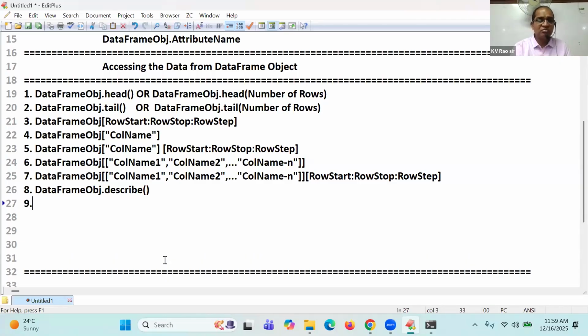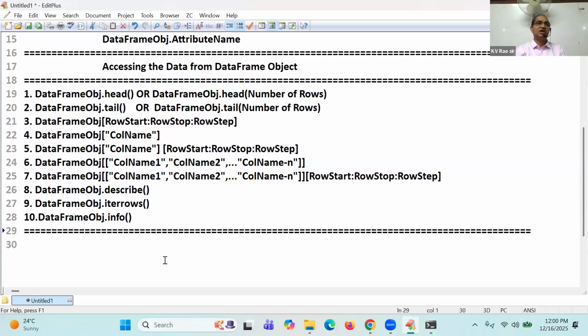Ninth, I'm going to show you, is called data frame object dot iterrows. All the values of the data frame will come record by record. In a section, there are 60 students. When I print all of them, it goes on showing the information record by record. Then dot info will show you the memory management information about the data frame.